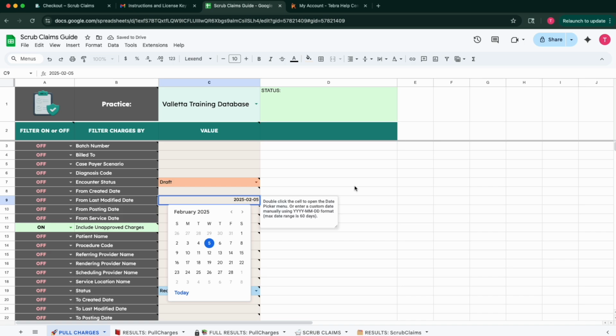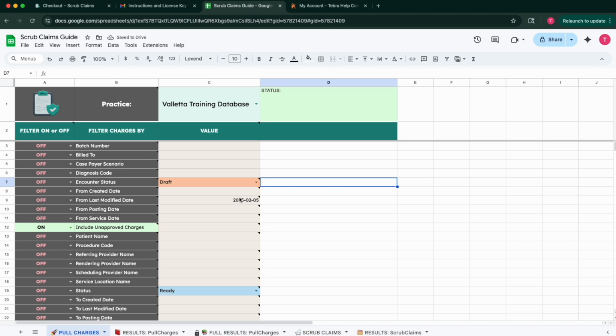Now, let me say first of all that unless you are a very large practice where you just have thousands and thousands of encounters that you're pulling in, I would recommend leaving this part as simple as possible. Choose a service date, pull it all in, scrub them all. If you have specific encounters that you know are going to be the only ones that are going to be incorrect, maybe it's a certain provider that's making an error or something like that, then maybe you filter them on the front end. But a lot of people that use this just pull in all their encounters and then do all the filtering and the scrubbing on the back end. That way you don't miss anything.